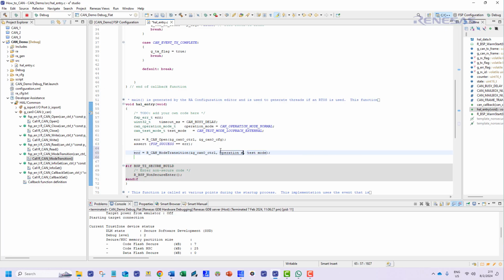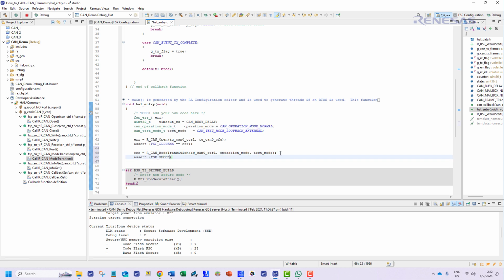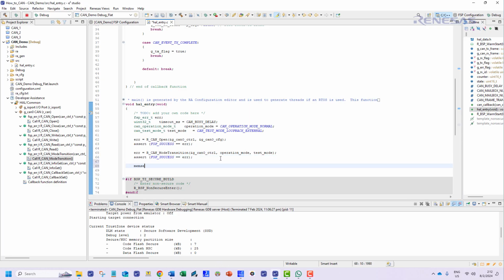Next, we call the mode transition function. This is where we need to pass the values for operation mode and test mode. We have previously defined their values in operation_mode and test_mode variables, so we can pass the variable names. We are also going to set the received frame values to zeros.